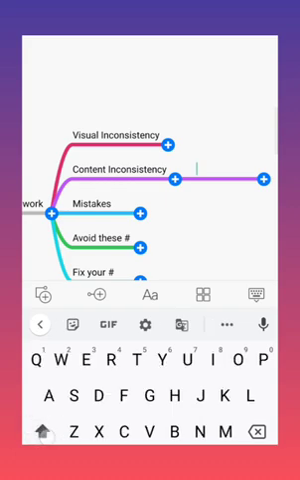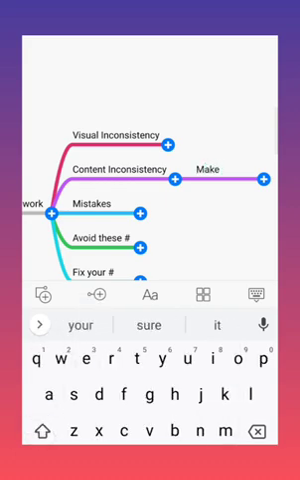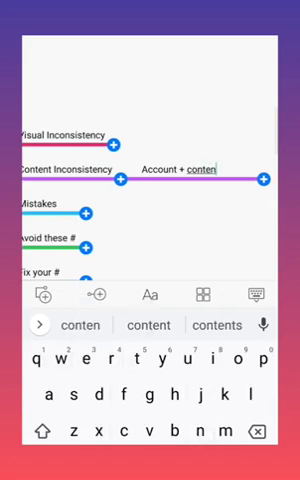So first, make your account, let's say, account plus content fit, okay, and that should be in a single topic. Basically marketing or hashtags or design, whatever you are doing or whatever content you are providing, it should fit in a single thing.